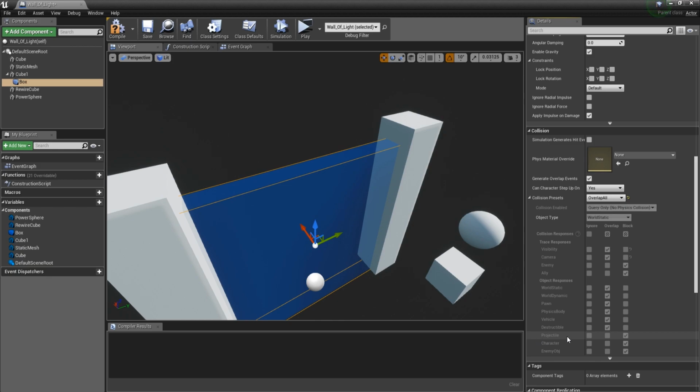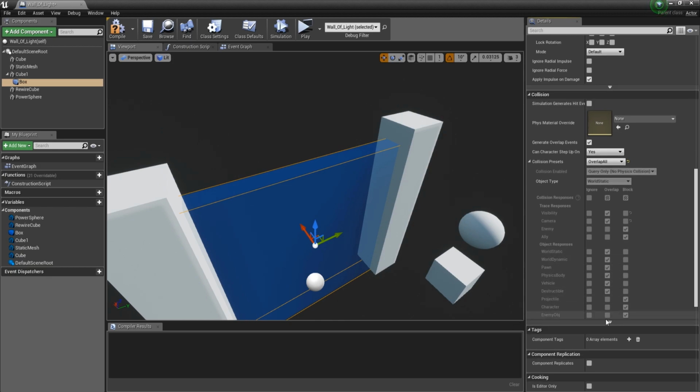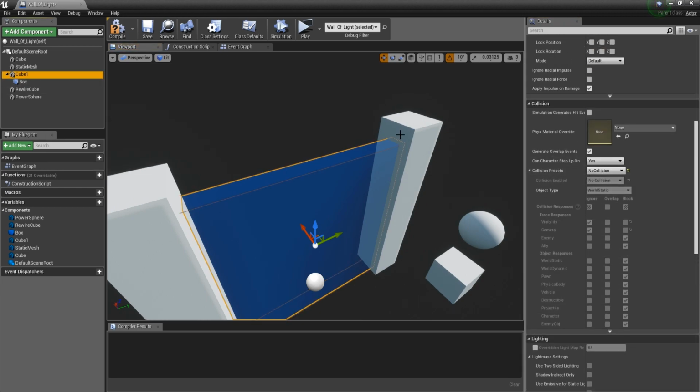But before going any further, let's make sure that our wall of light is set to overlap all, and if you're going to have custom collisions, make sure you set those up so you don't get an unexpected result. And for the cube, the actual representation of the wall of light, no collision at all.